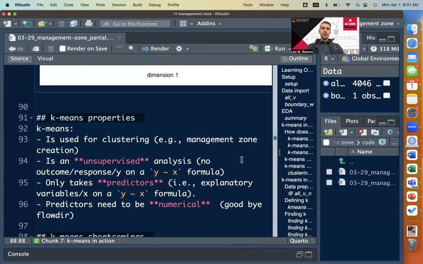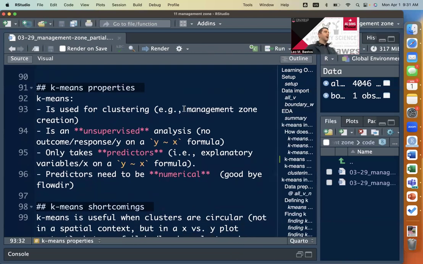All right, so talking a little bit about k-means here. As we just saw, k-means is used for clustering, or in our case, more specifically, we're referring to clustering as management zone creation. It is an unsupervised analysis. So what do we mean by that?